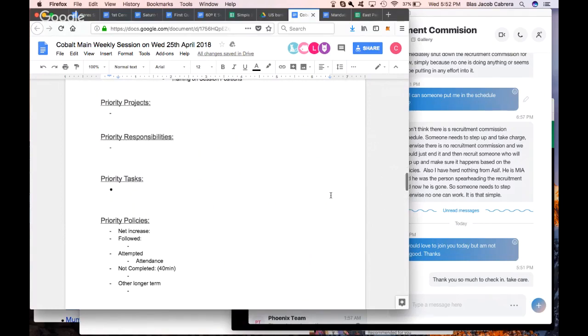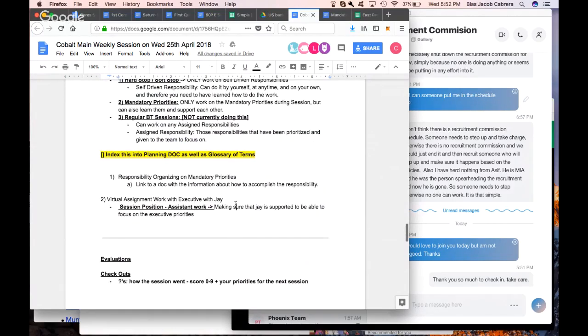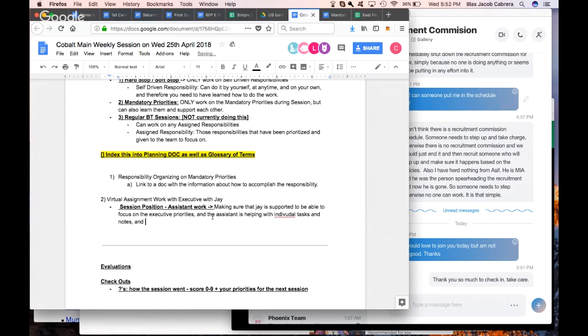Okay, back to mandatory priorities. So the assistant work is basically just making sure that the executive is supported with the executive priorities, and the assistant is helping with individual tasks and notes and other help, right? So this is not self-driven work. So self-driven work would be like the opposite of that, okay?